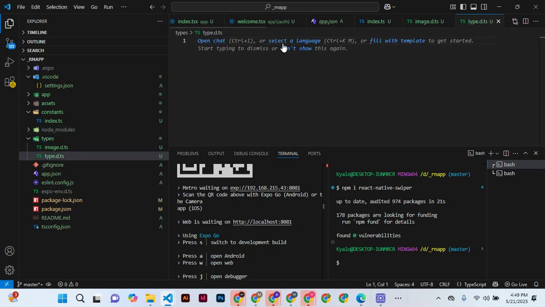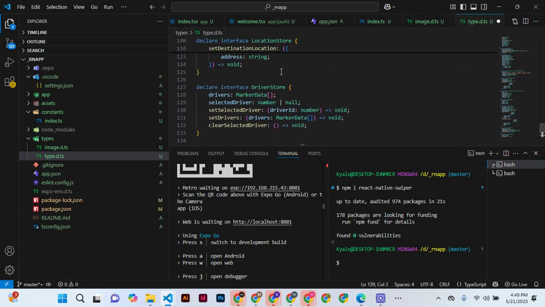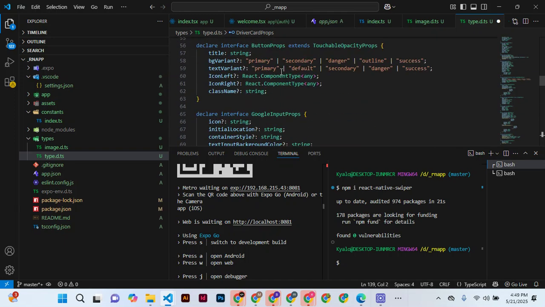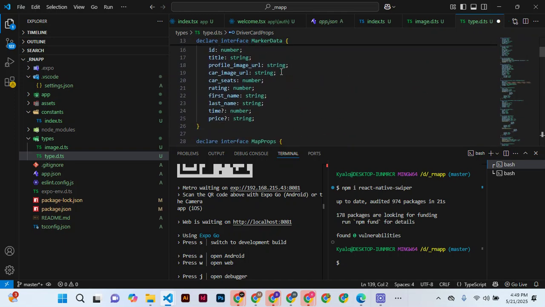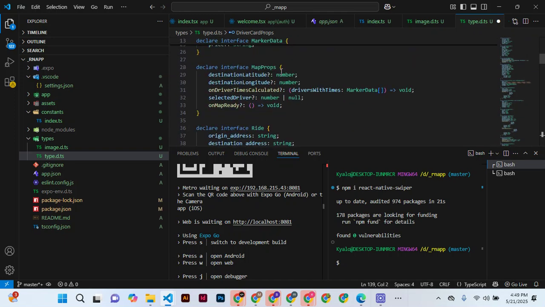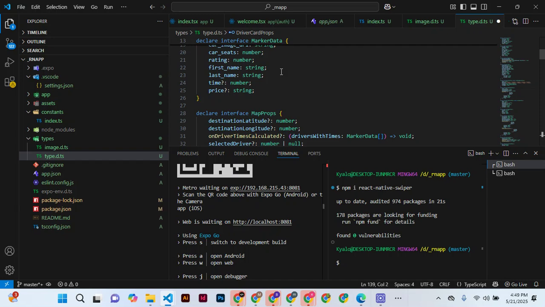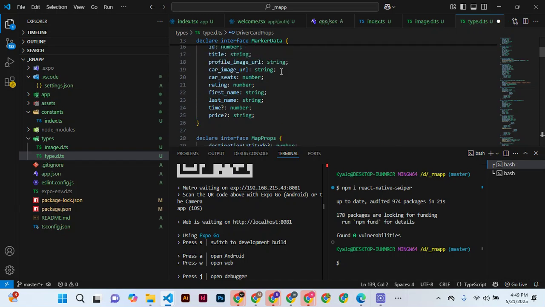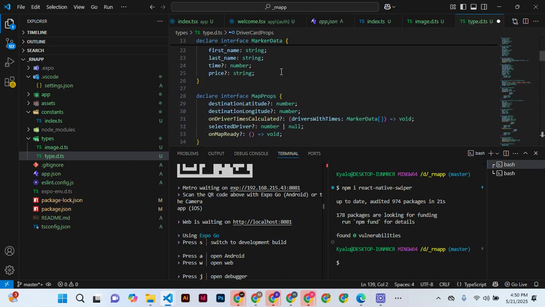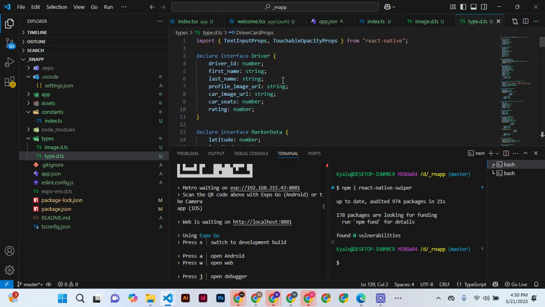Then just come and paste them right there. And you can control. Let's save the changes.